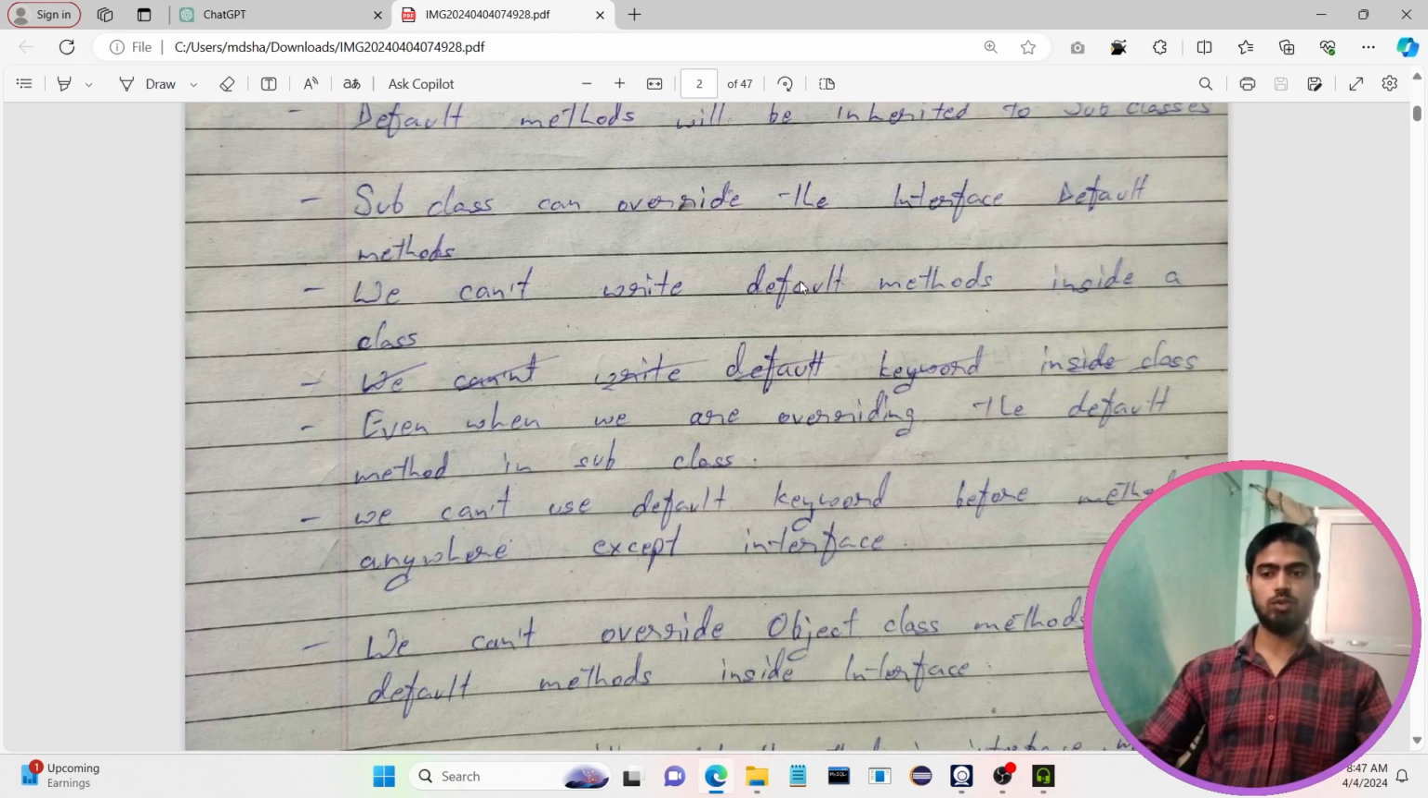The name of the method has to be the same. The parameters of the method have to be the same: the number of parameters, the sequence of parameters, the return type of the method, and the types of those parameters. Those have to be the same, but you don't have to write the default keyword in the class when you are overriding the default method coming from the sub interface, or rather, the master interface.